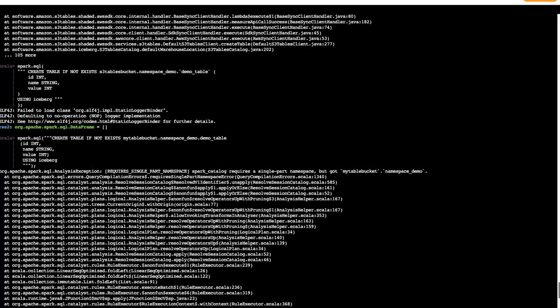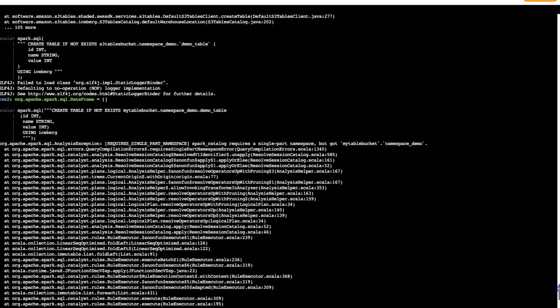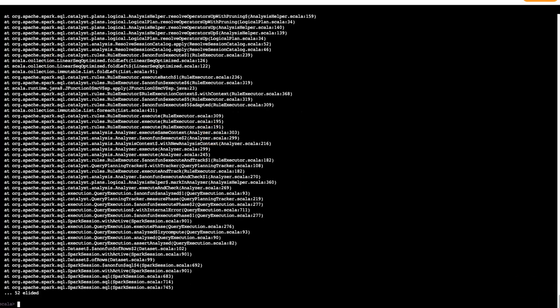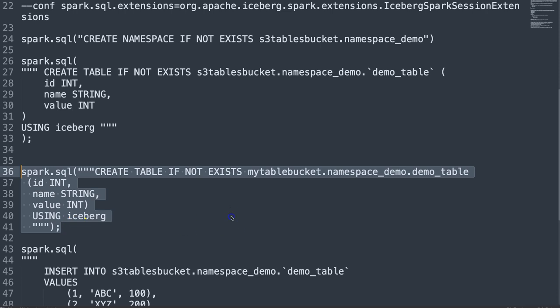Okay, create my table bucket namespace.demo. Okay, got it. So here we're looking to have... let me go back and see what's the error message. So it's showing my table bucket. Sorry, this will be S3 table buckets, not my table buckets.